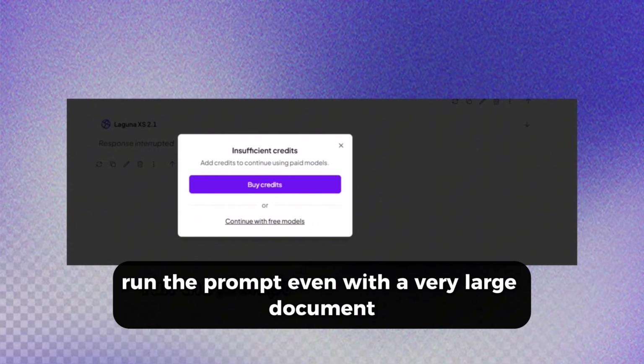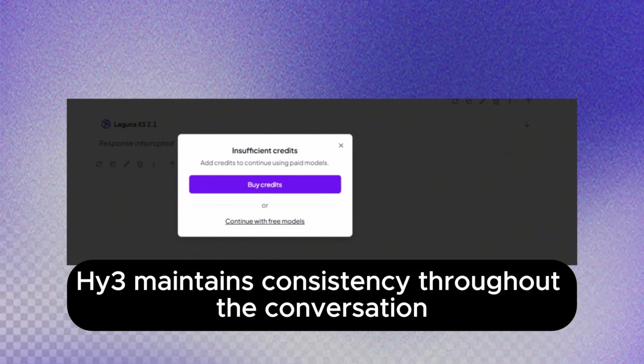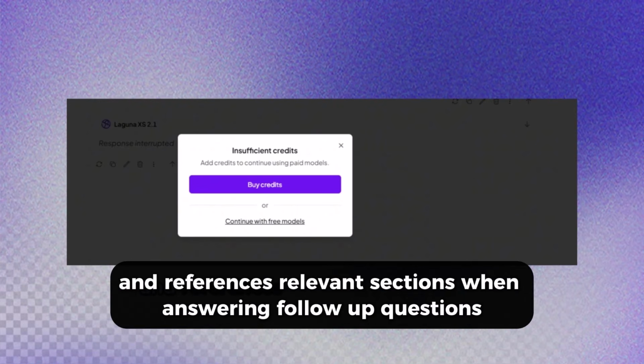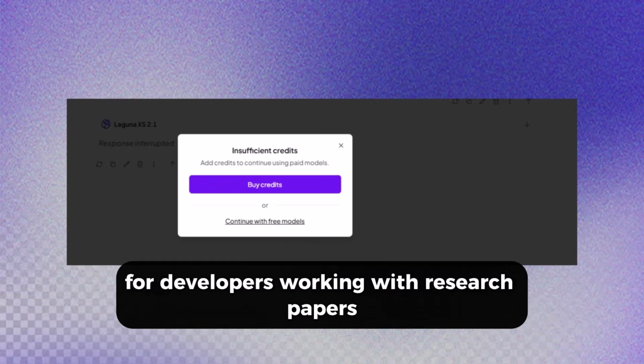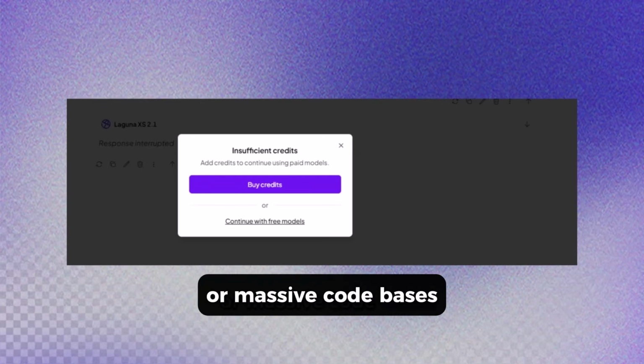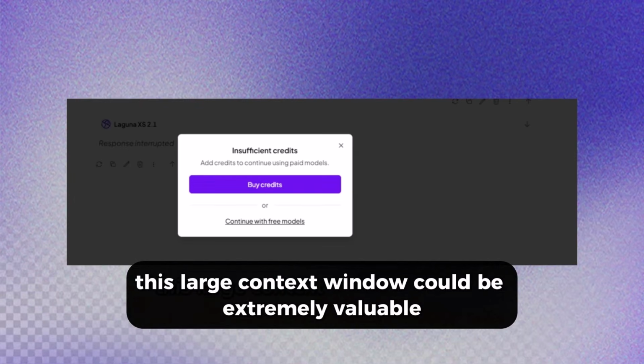Run the prompt. Even with a very large document, Hy3 maintains consistency throughout the conversation. It accurately remembers information introduced much earlier and references relevant sections when answering follow-up questions. For developers working with research papers, documentation, contracts, or massive code bases, this large context window could be extremely valuable.